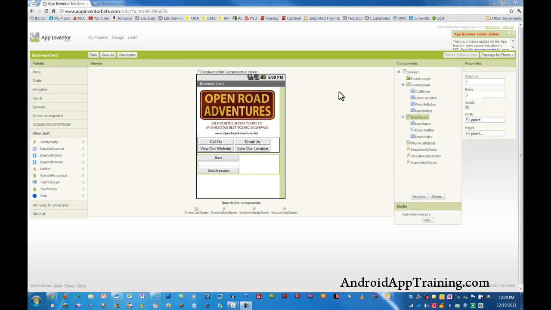Alright, so let's learn how to make multiple screens in App Inventor. Now the way I have this set up is with a couple of table arrangements. I've got one table arrangement here and one table arrangement here. This top one I'm going to call the home screen. I've already renamed that because I want the app user to come into this screen right here that includes all of these buttons and this header image right here.